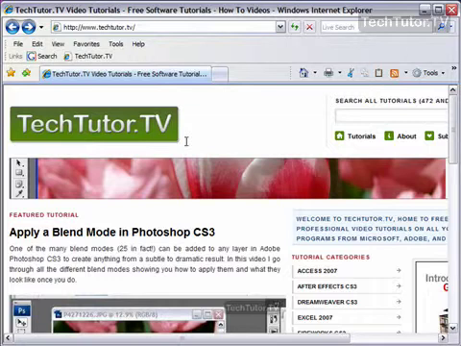Before you print, you may want to change the page orientation. You can change it to either portrait or landscape before you print. Now you can do this by just going to File, Print, and using the Print dialog box.